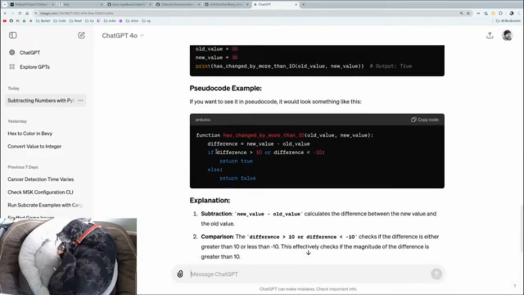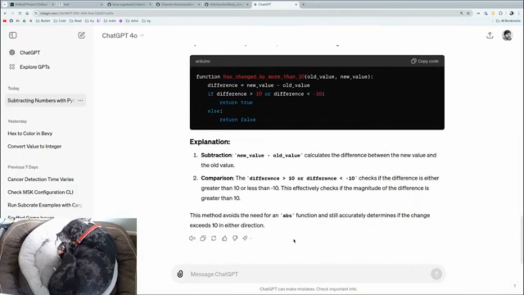Yeah, so difference is new value minus old value. If difference greater than 10 or difference less than 10, return true. Assume that greater than and less than are also not available in a minimal assembly language environment.